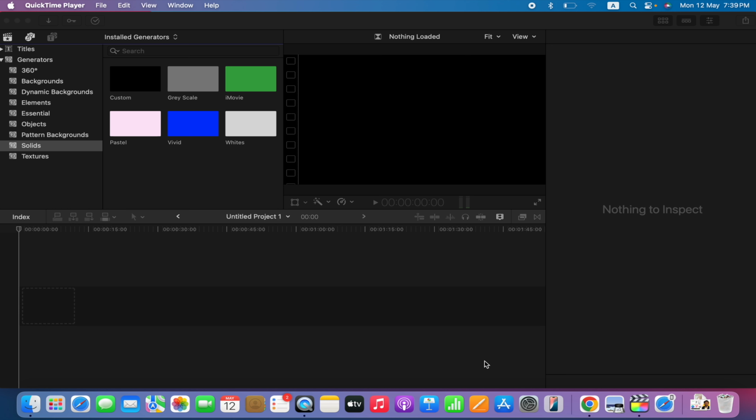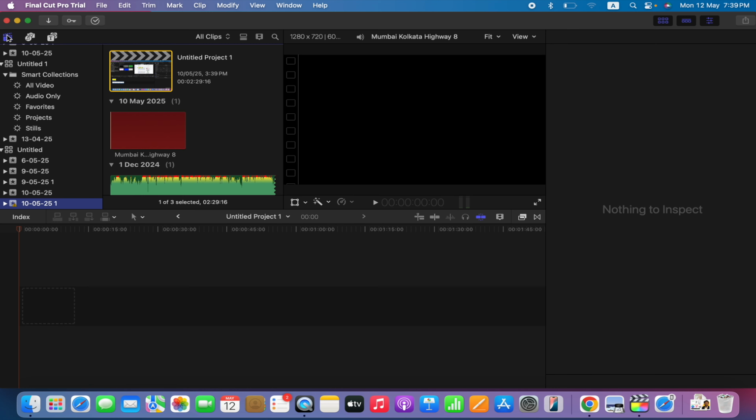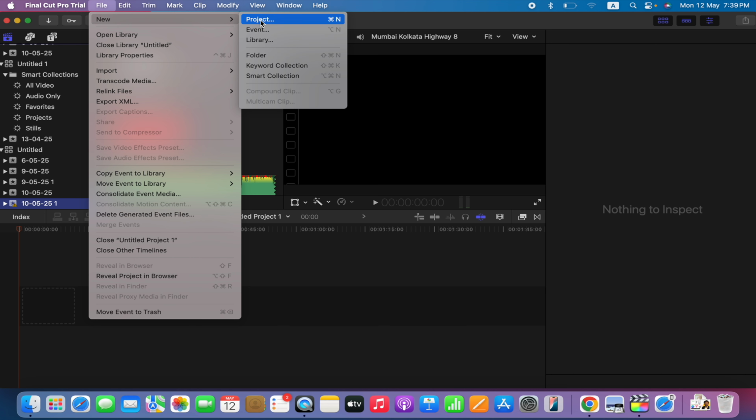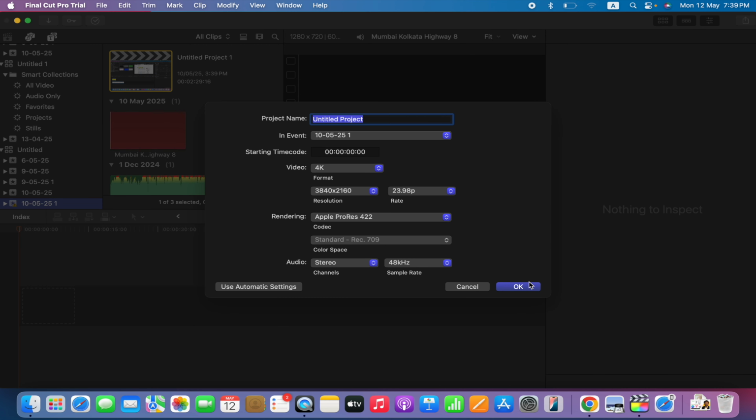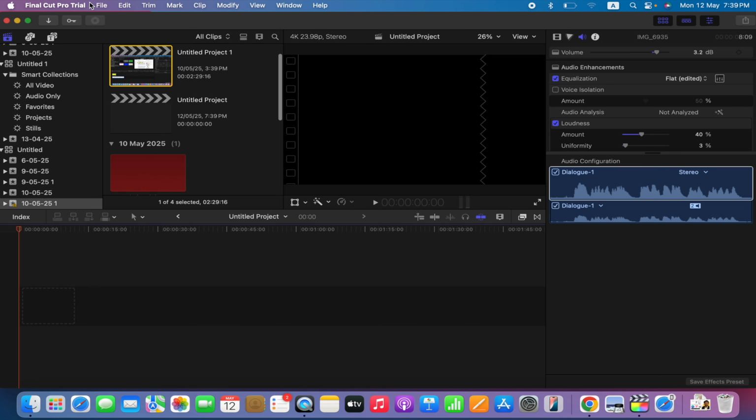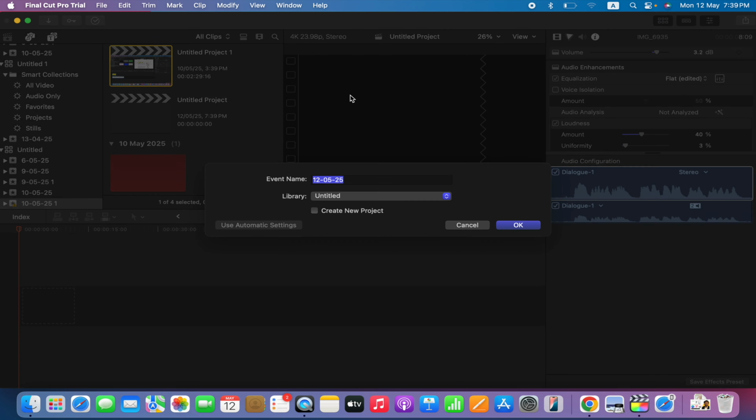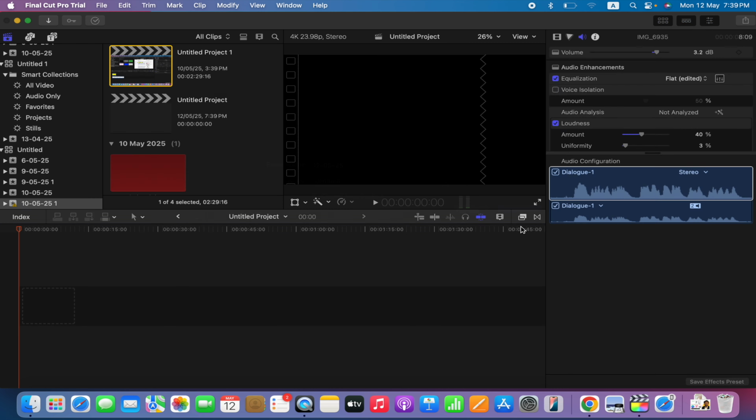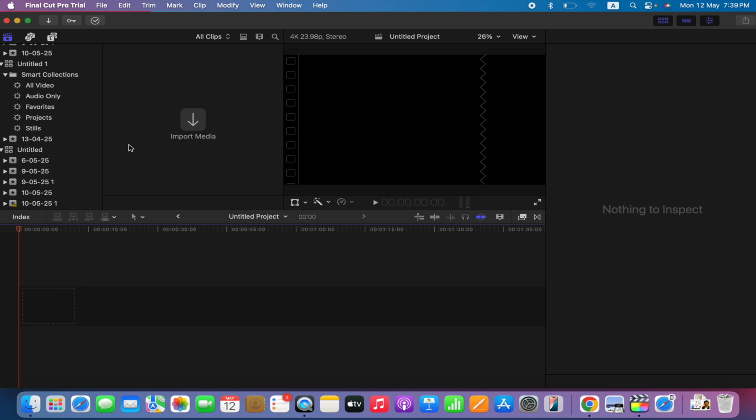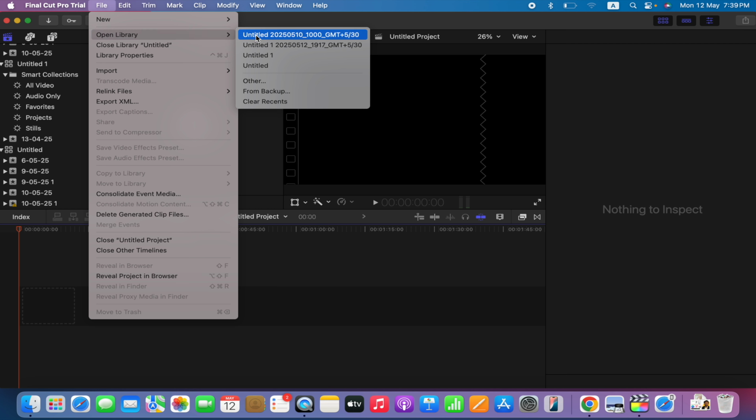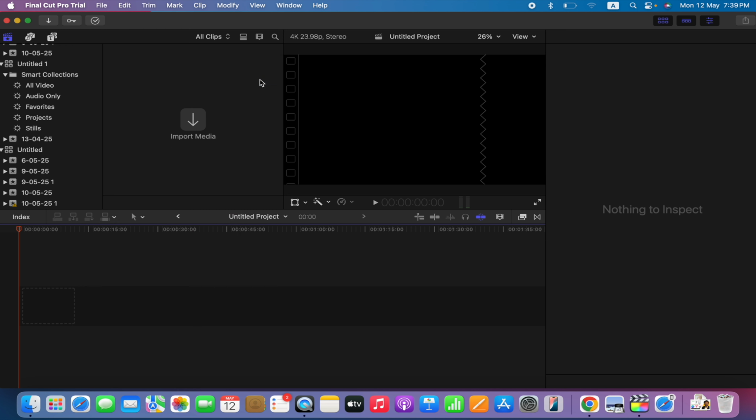So let's get started. First of all, let's go to Library, then go to File, then go to New, then go to Project, click OK. Again go to File, go to New and create an Event. Click OK, and then you need to go to File again, then go to Open Library, then go to Other.